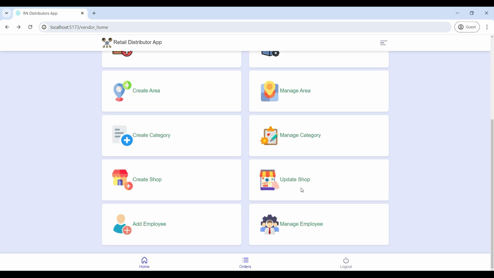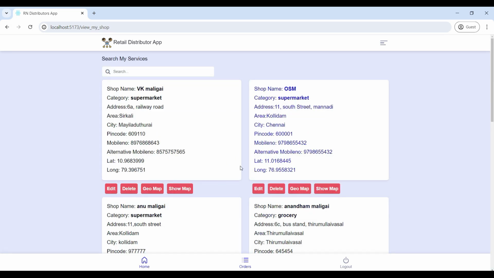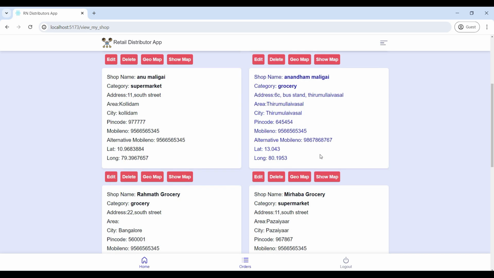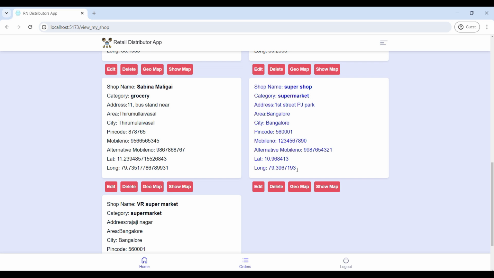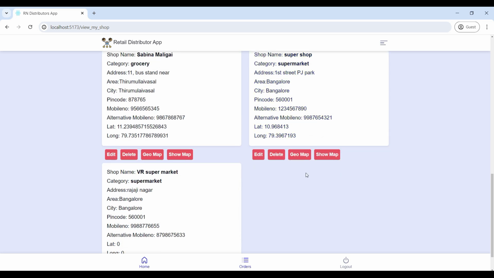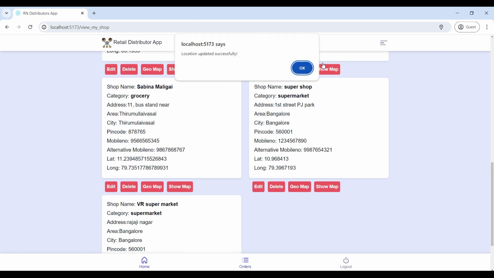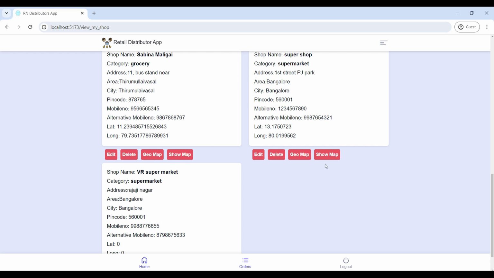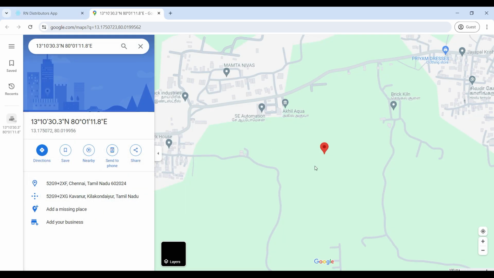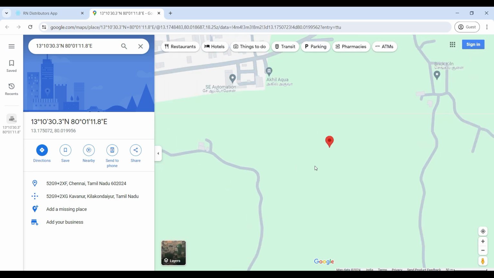Next go to update shop. Here you can view your shop details on this page. And if you want to edit or delete shop details, use the edit and delete options. Then click on the geo map. Now you update your current location. Then click on show map. You can see your shop's current location.